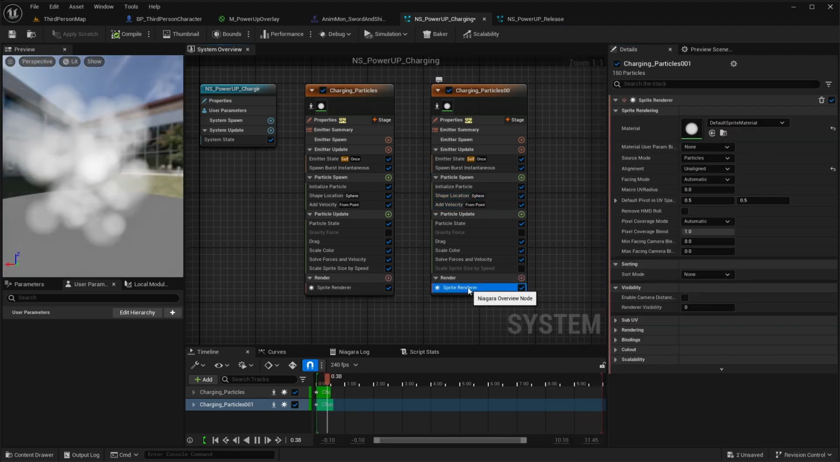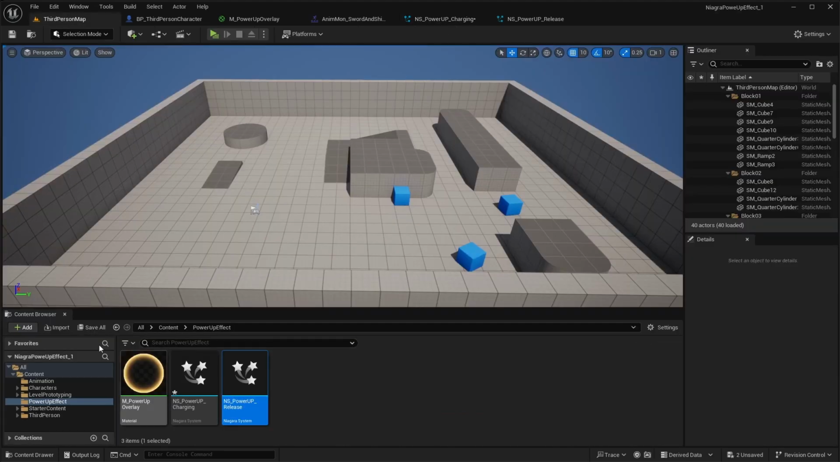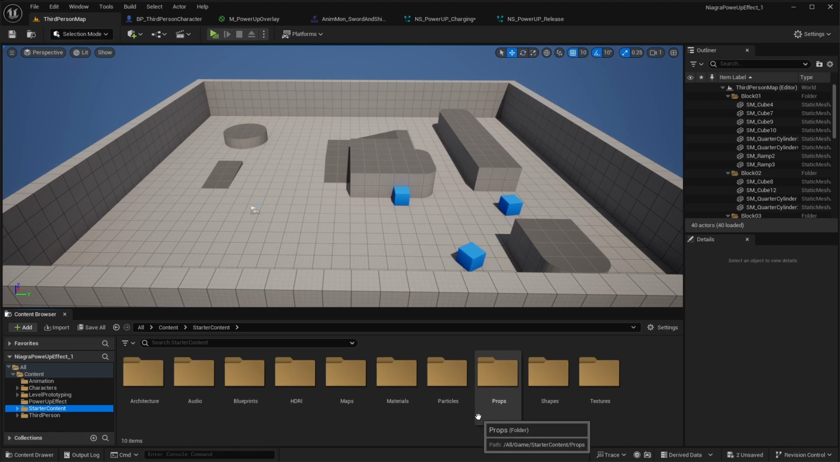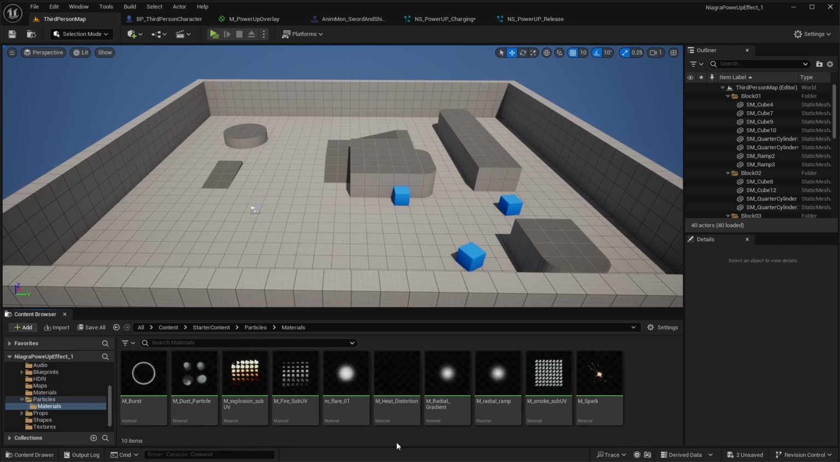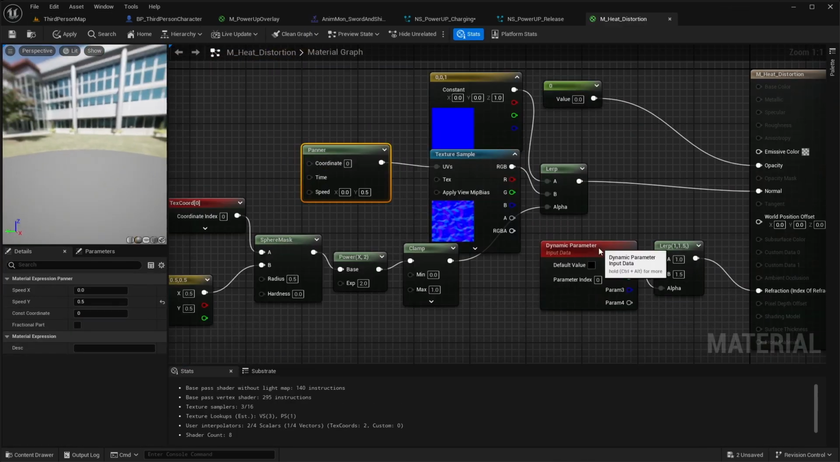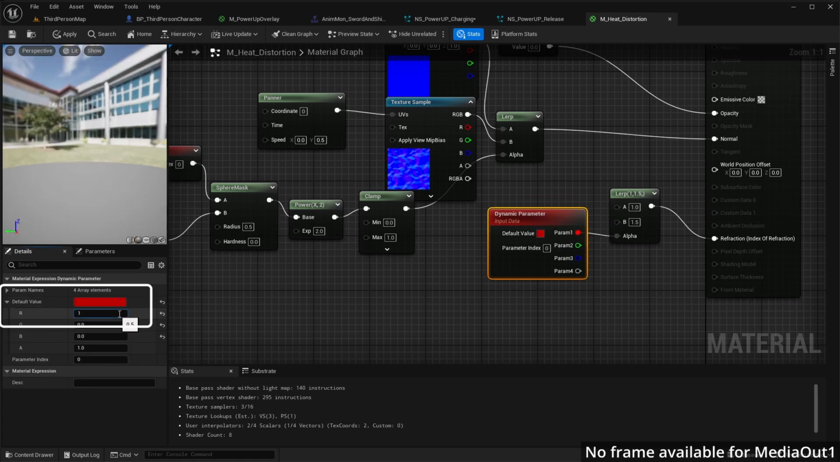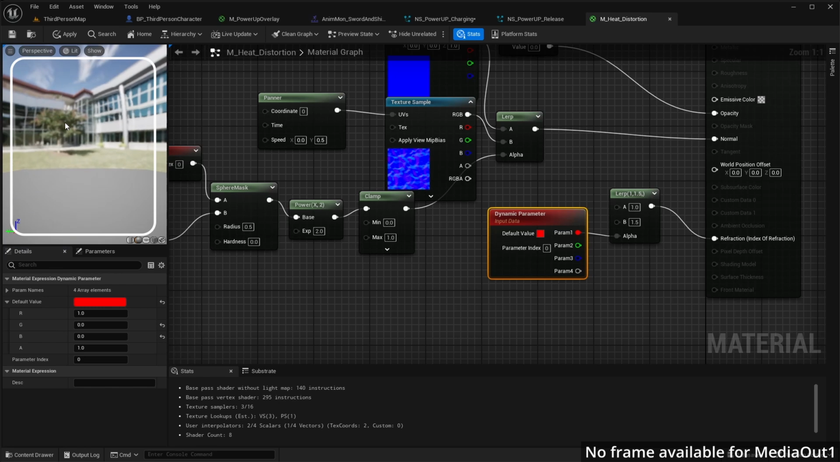For the material, I'll use one from the starter content. So here in the starter content, particles, materials, we have this heat distortion material. Double click to open it. In order to see it in the preview, we have to set this dynamic parameter value to something above 0. I set it to 1. That way we are getting this maximum refraction of 1.5.